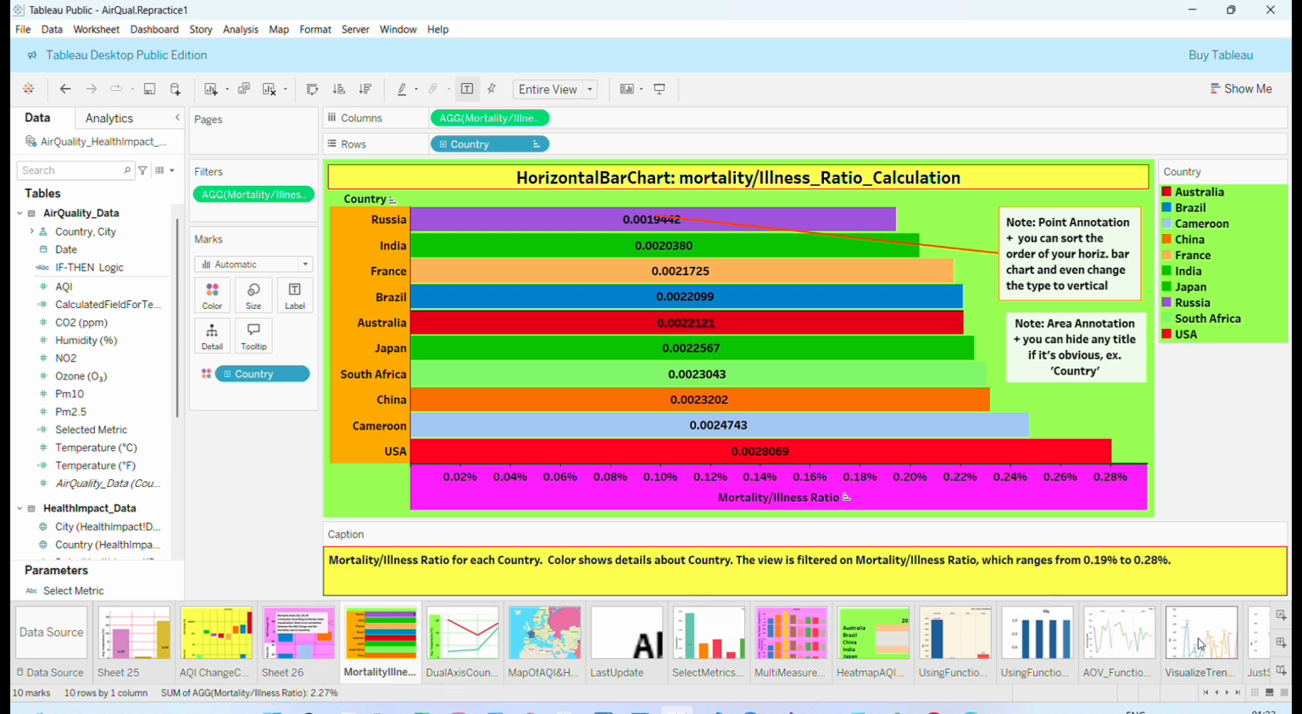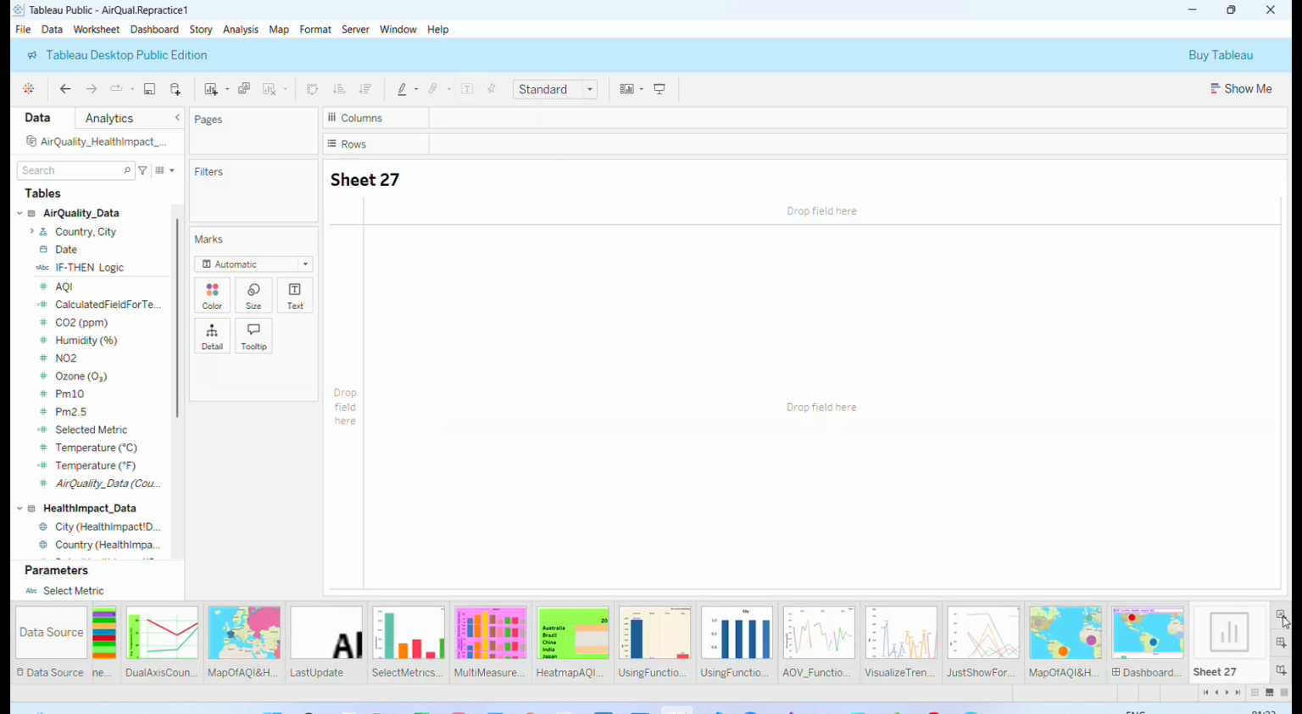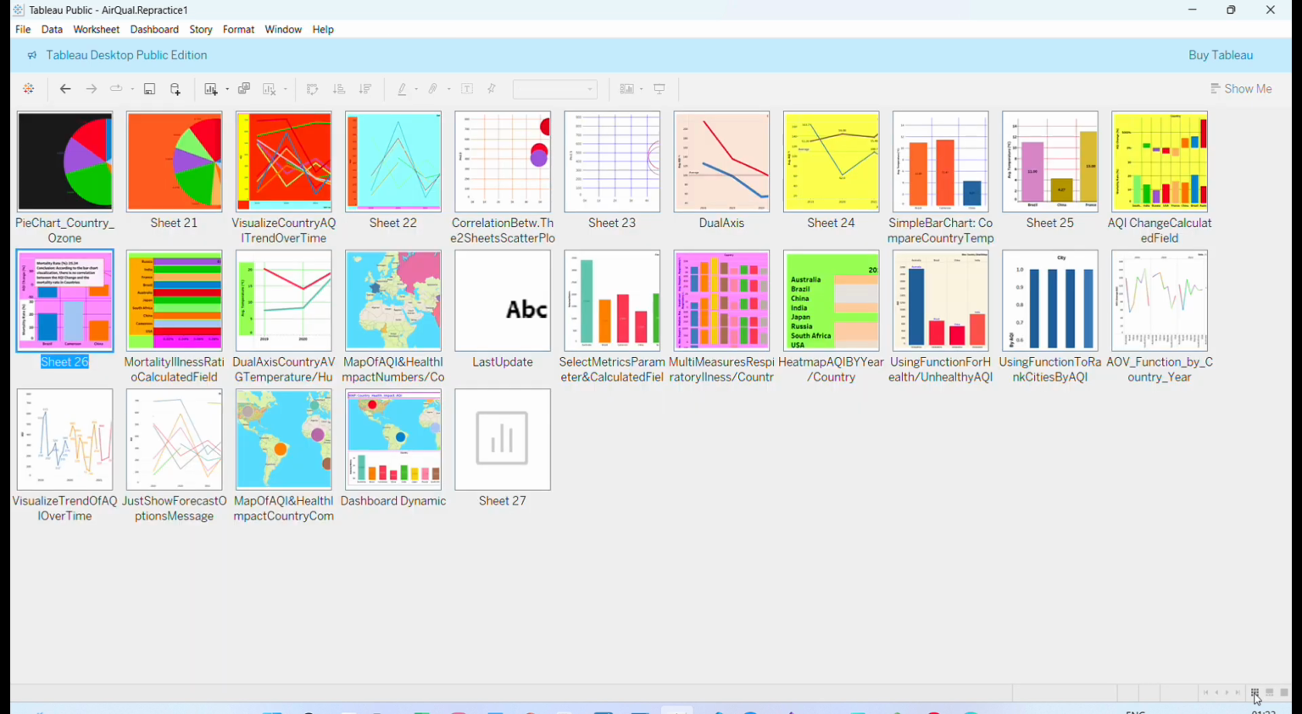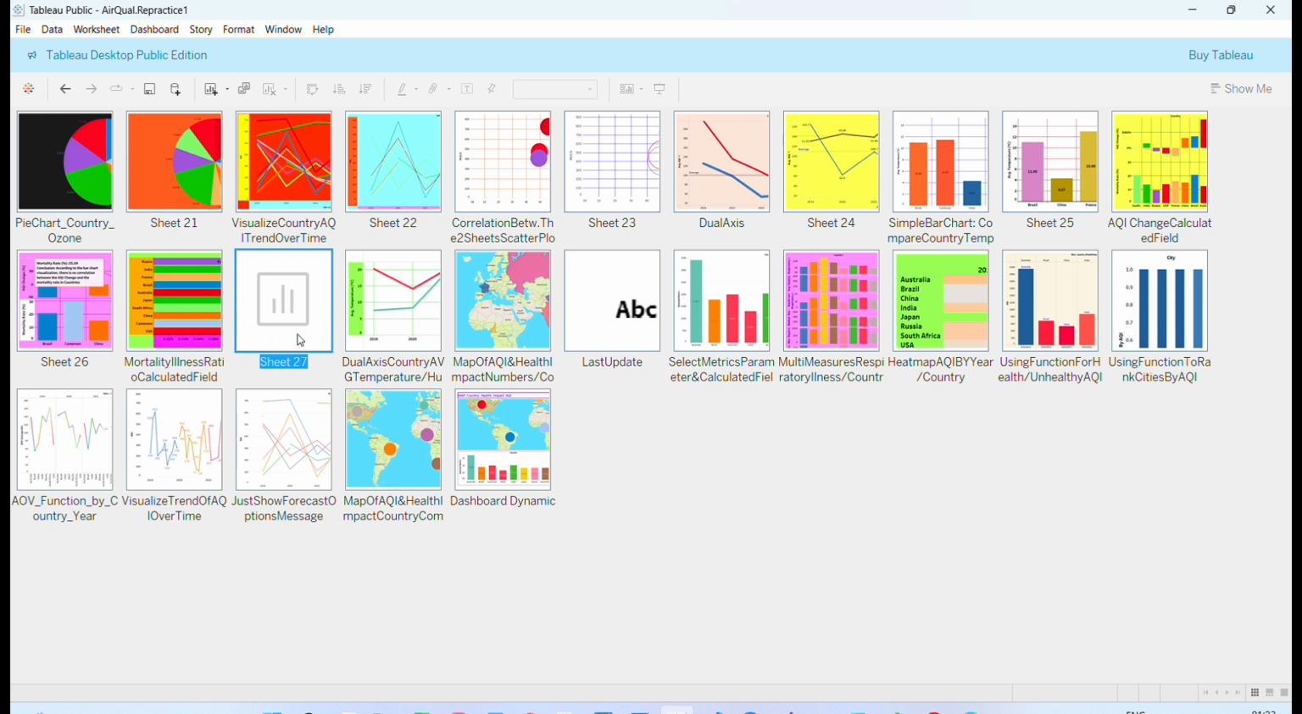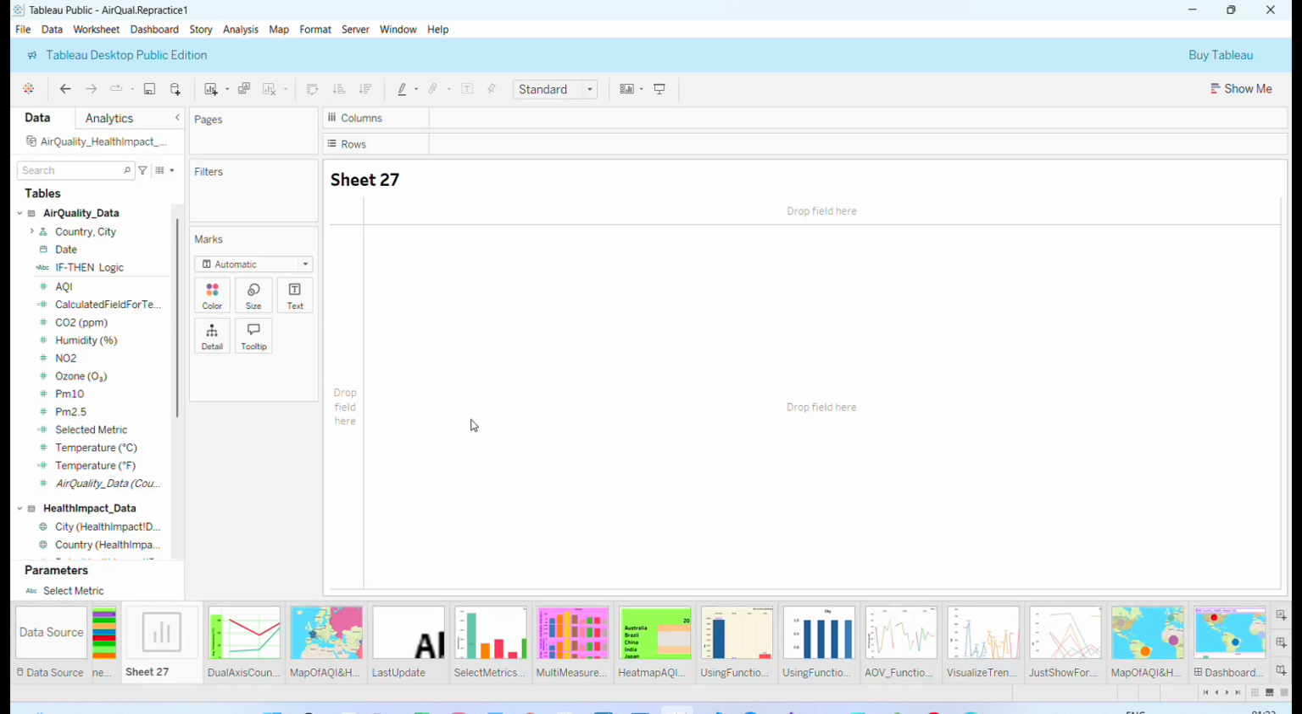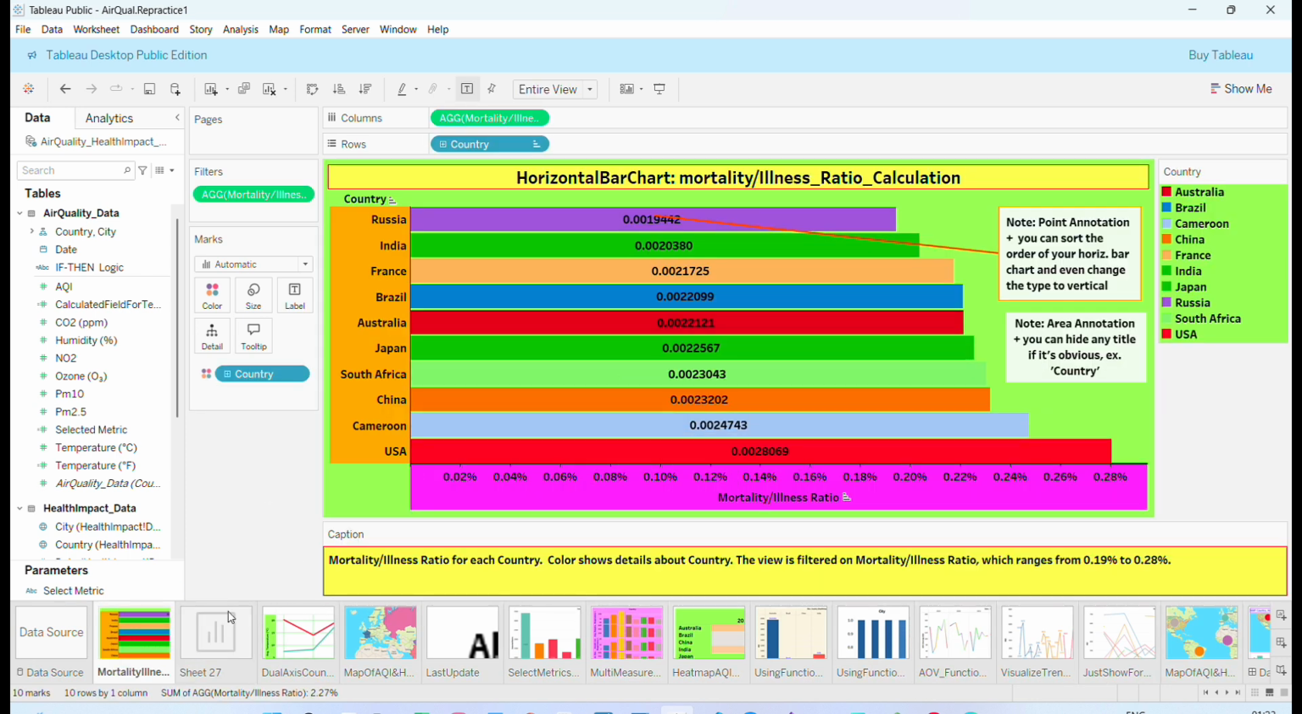So we just have to create another sheet, a new worksheet. Now it's landing at the end, so I have to go back to the sorting area to put it in the right spot again, and I'm going to put it right here. So we have our sheet 27 created. So if we go back, this is what we want to copy.